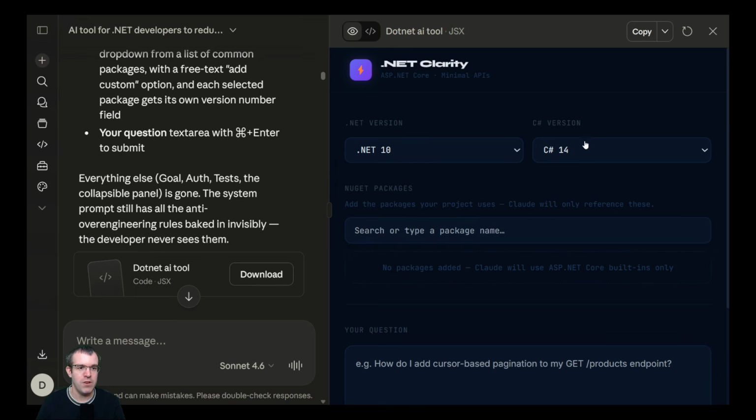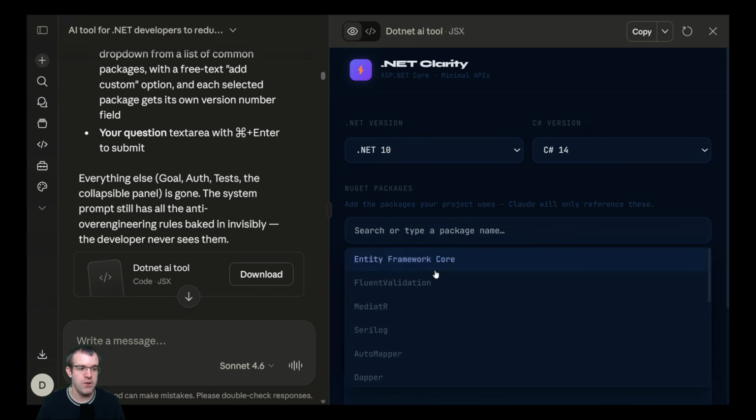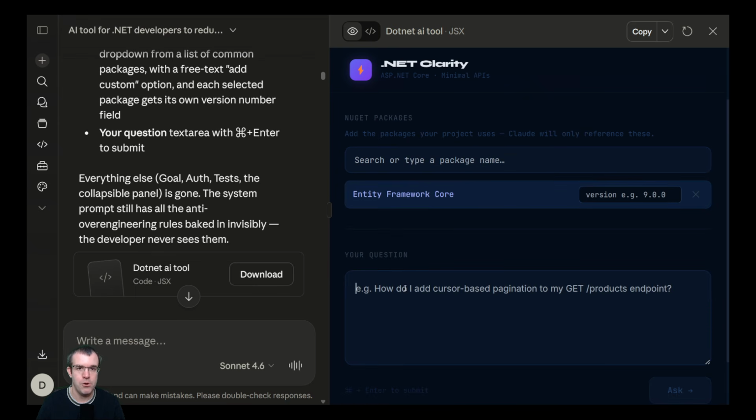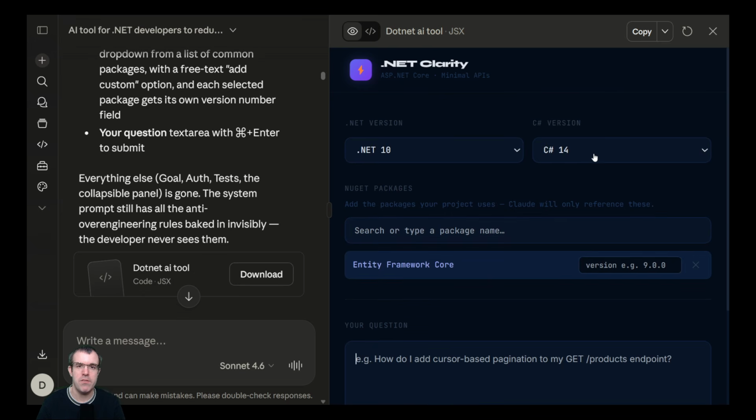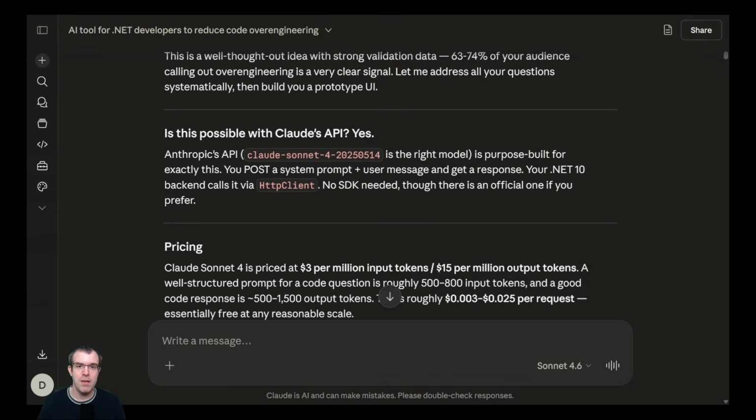So it asked us for the .NET version, C# version, and then you could add NuGet packages and add your question. I decided to remove the C# version as I felt that you were going to use the same C# version that comes with the .NET version that you're using. In terms of the other questions that we asked it, it is possible to integrate with Claude's API, and it gives information about how we do that. There's no SDK needed, although there is an official one if you prefer.